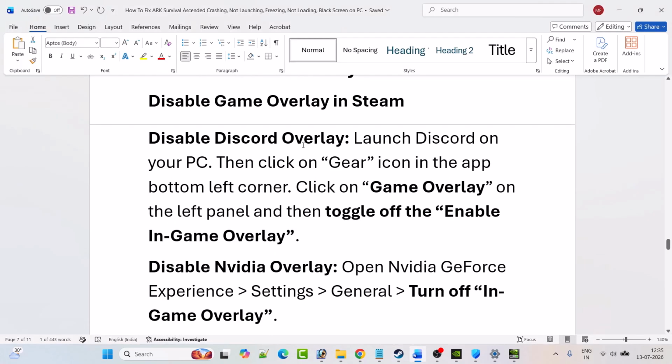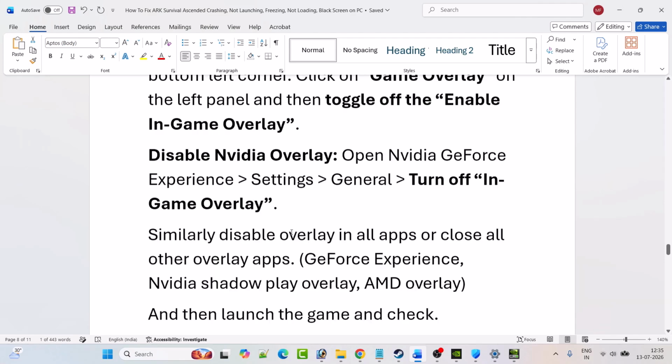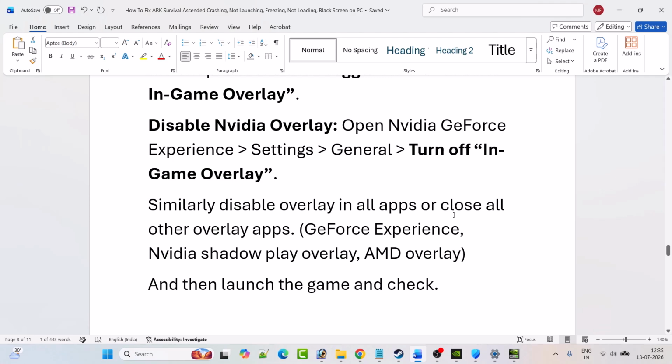Disable Discord overlay. Now if you have installed Discord, then simply disable Discord overlay. Disable NVIDIA overlay. Open NVIDIA GeForce Experience settings, general, turn off in-game overlay. Similarly, disable overlay in all apps or close all other overlay apps such as GeForce Experience, NVIDIA Shadow Play overlay, AMD overlay, and then you can go ahead, launch the game and check.